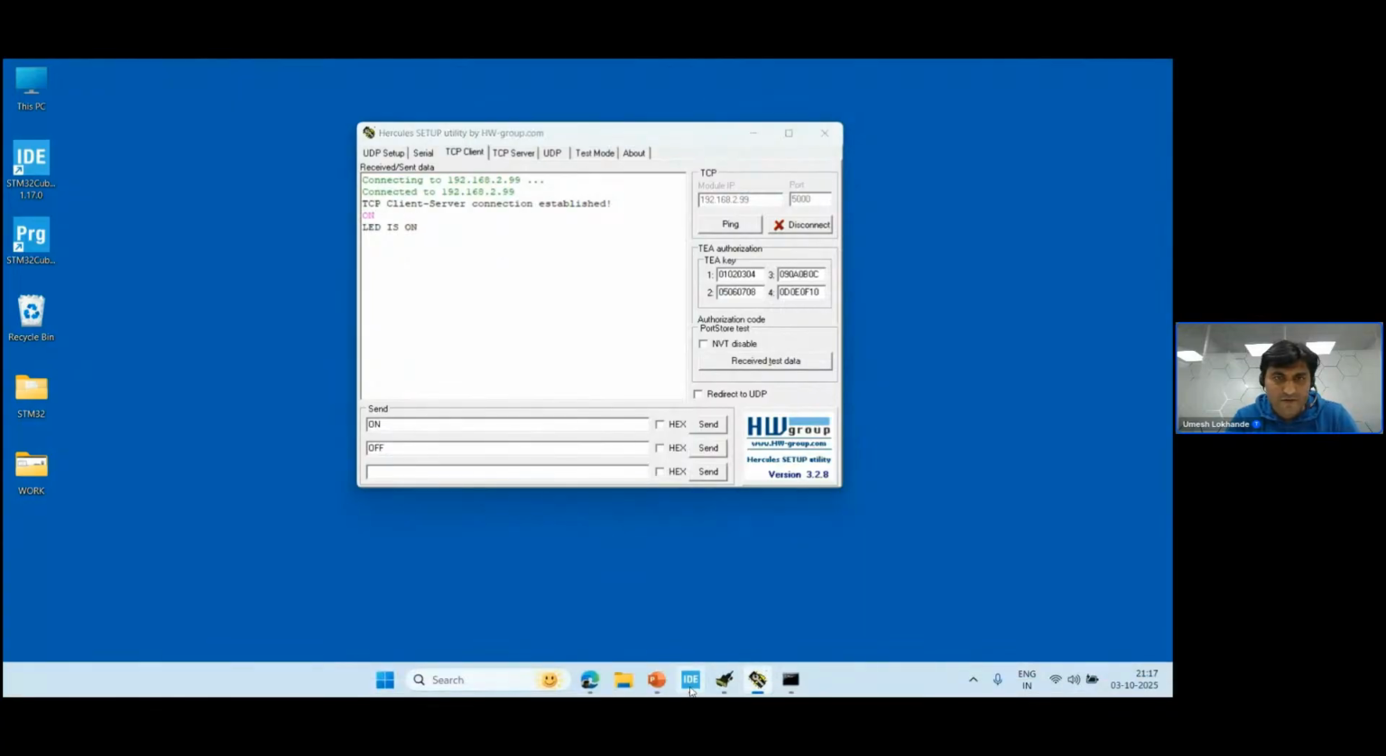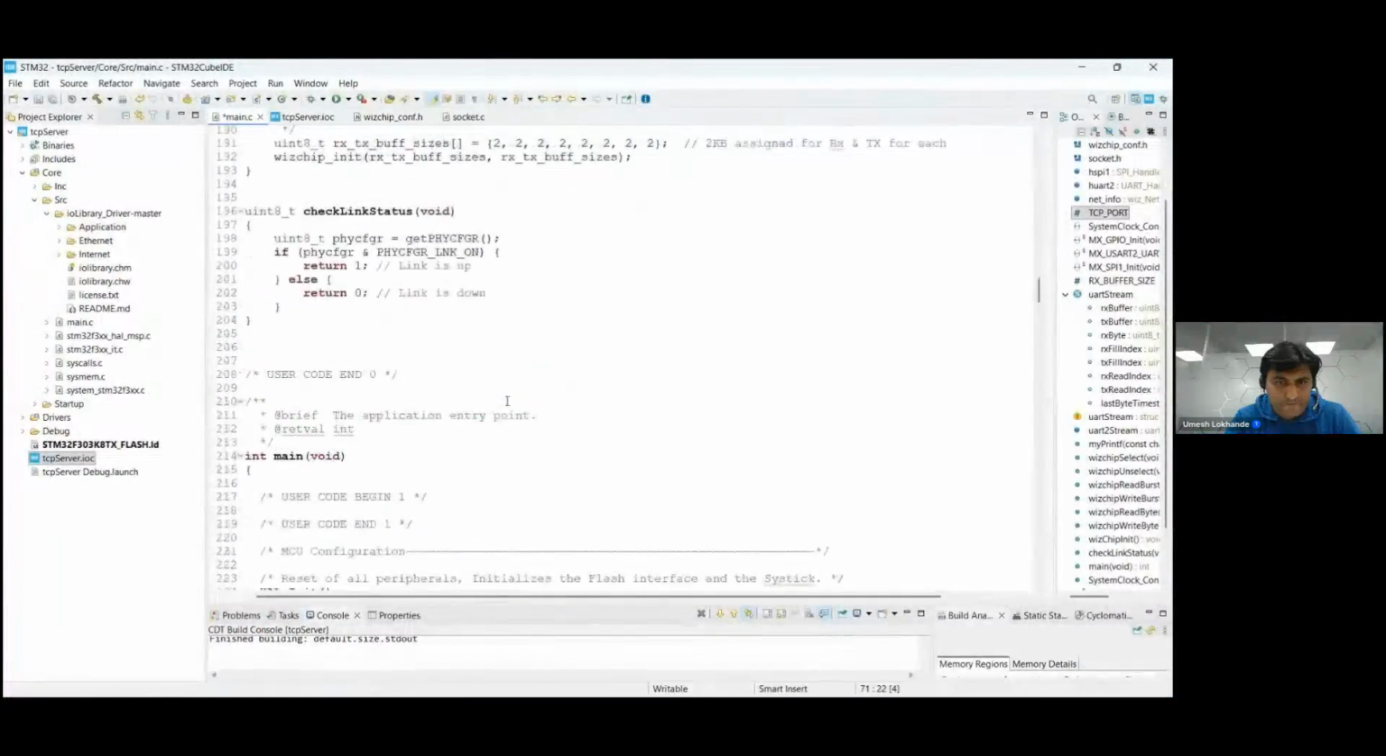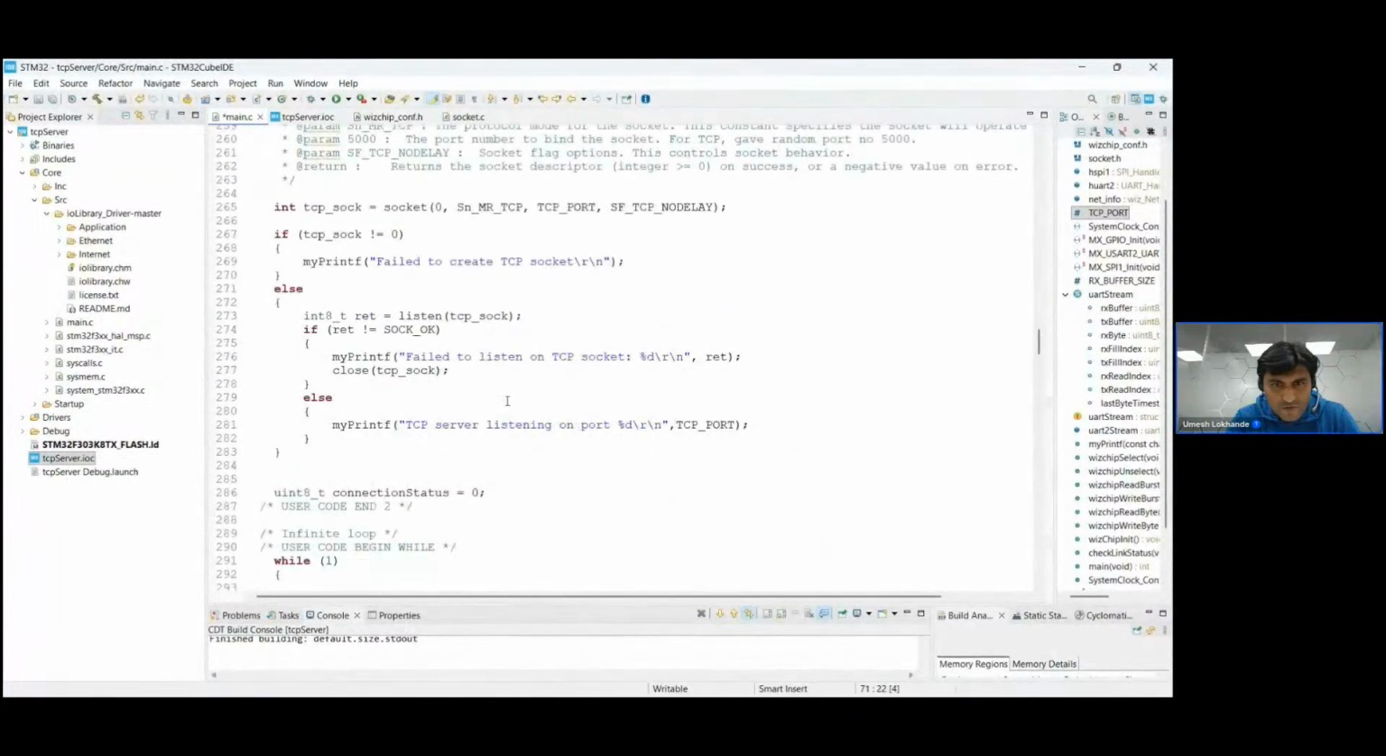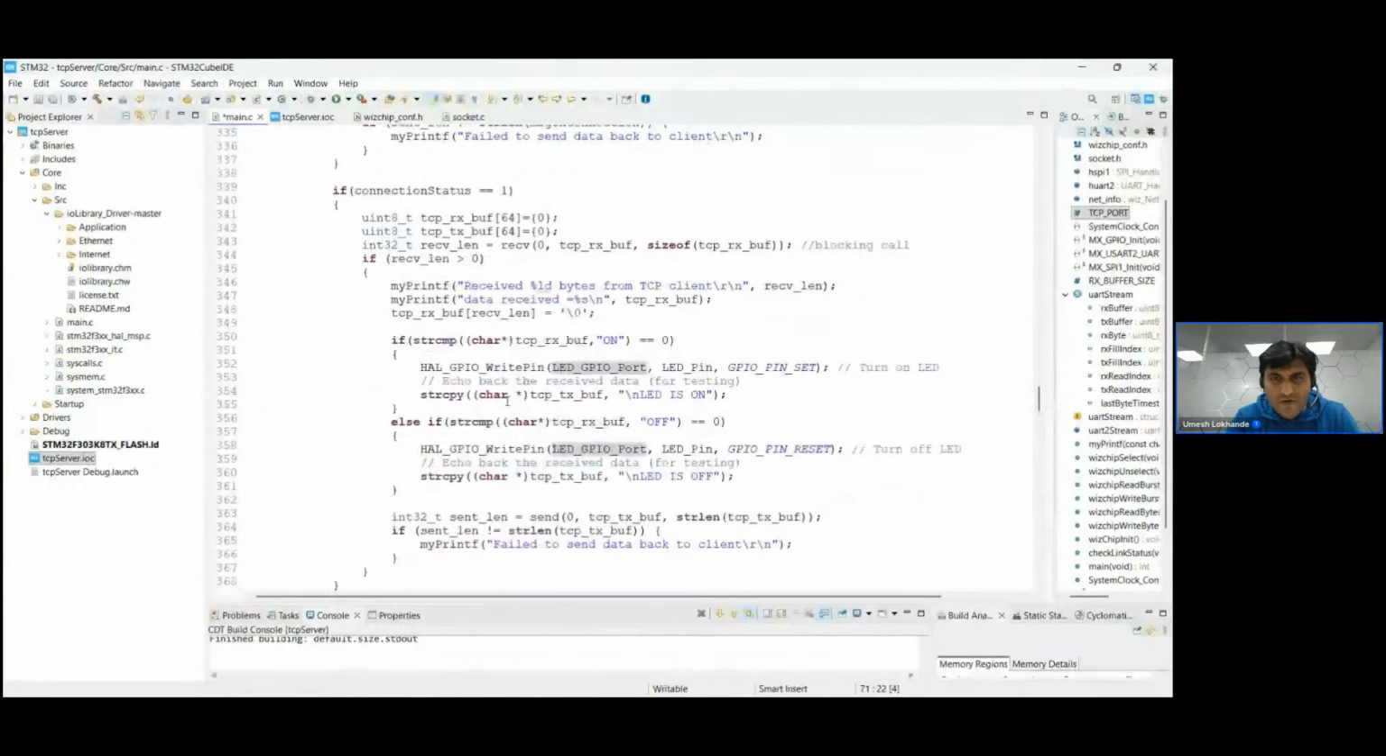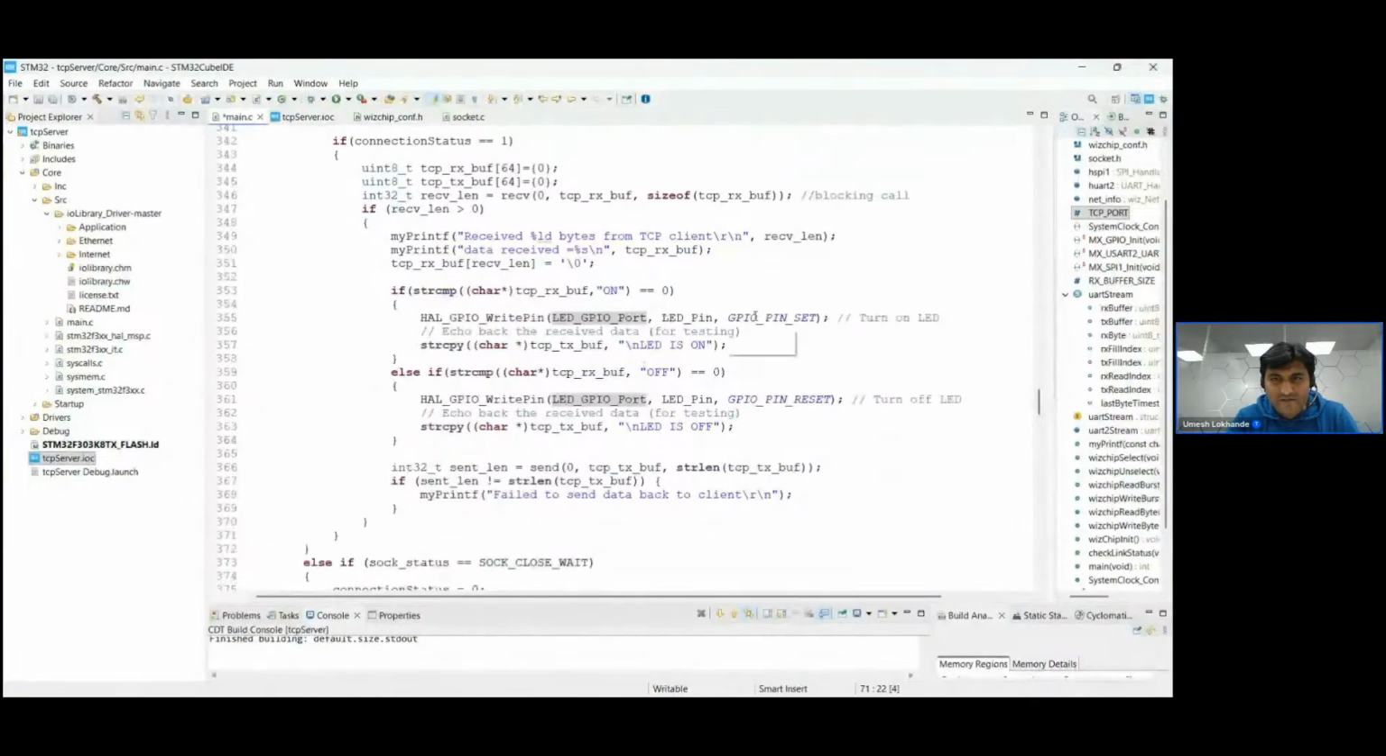Look at this code here. Let me just quickly go through. Okay, so it set the GPIO, like the PB0 pin, to high, that turns on the LED, and then look at this TCP TX buffer, the transmit buffer, and it transmits the "LED is on" message.